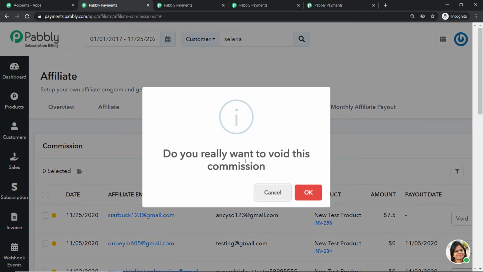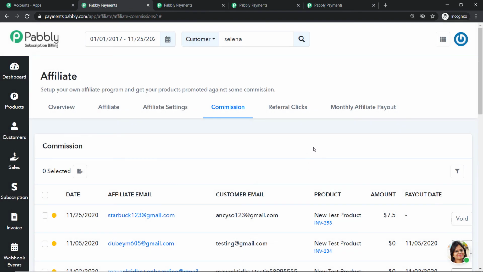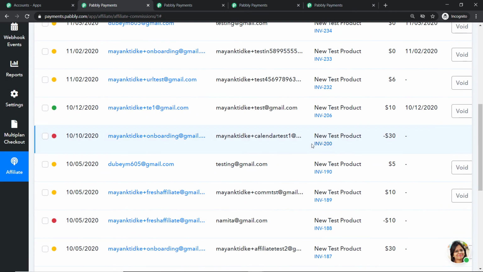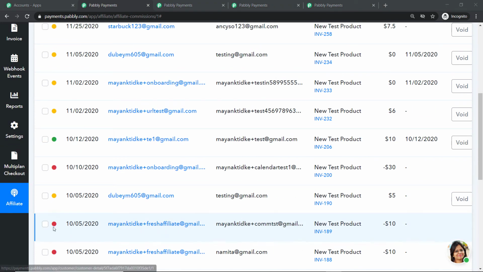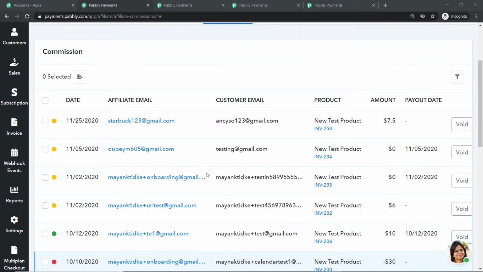Okay, so it is asking, do you really want to void this commission? Yes. So basically I'm simply rejecting his commission. Now let's have a look. As you can see, this guy earlier was going to be paid. So the status was orange, now it has changed to red. This basically means void. So we are done with the commission part.